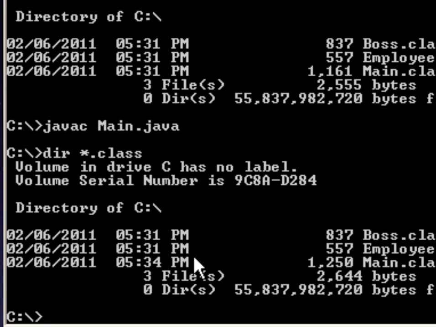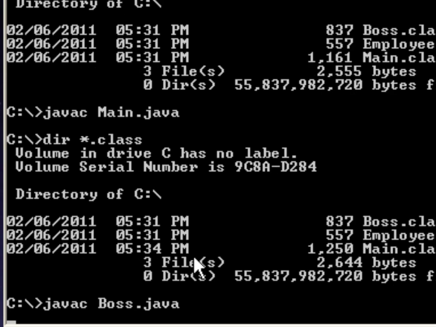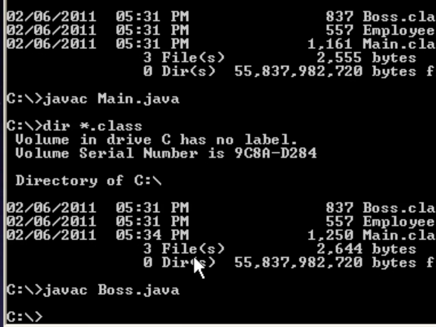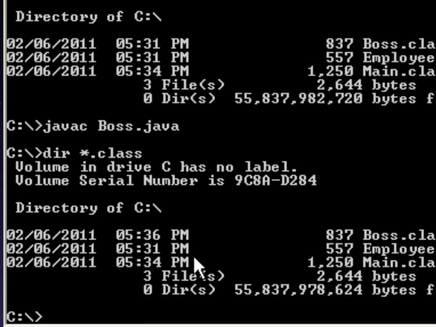So in that particular case, we would type in javac boss.java, which would create a new boss.class file for us. So if I do directory star.class, it's kind of like a tongue twister. Here now we see that we have 536. I just compiled the boss.class.